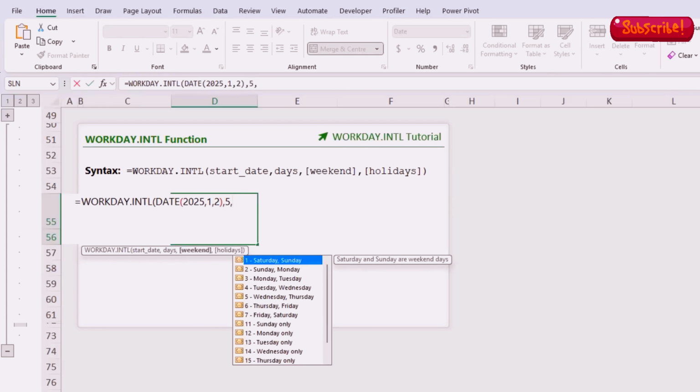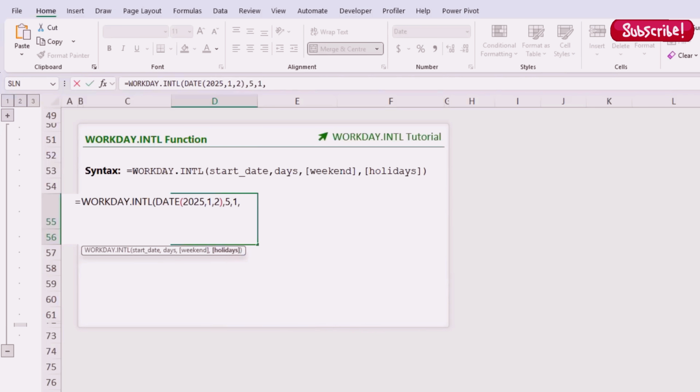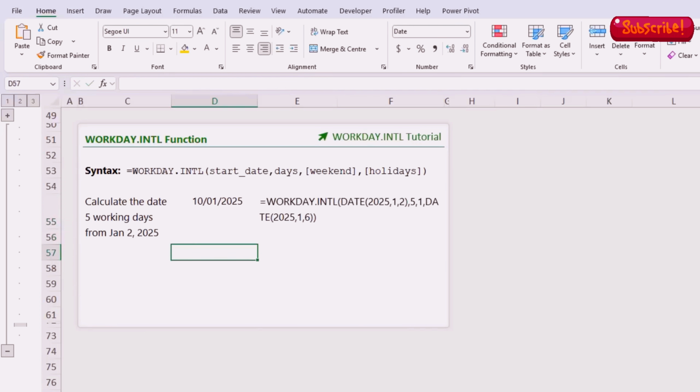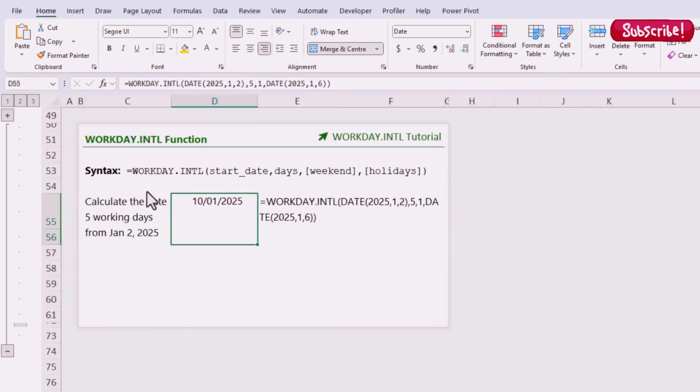And remember, we want 5 working days after January 2nd. So that's 5. And in the weekend argument, I can specify which days are my weekends. For me, it's Saturday and Sunday. So that's 1. But notice you can choose any days or even just one day off. I'm going to enter 1 for Saturday and Sunday. And here I can specify my holiday dates, which could be a list in a range of cells, or if there's only one date, you can enter it here. So let's do that. We'll say 2025, January 6 is a holiday for me. Close parentheses on DATE. Close WORKDAY.INTL. Press enter. You can see it returns the 10th of January.